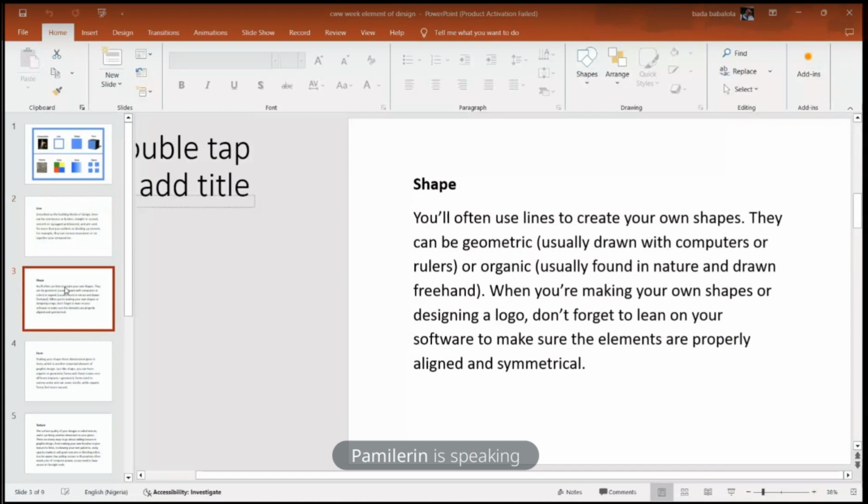Now, when you're making your own shapes or designing a logo, don't forget to lean on your software to make sure the elements are properly aligned and symmetrical. So when we get to the principles of design, we'll talk about balance, which is symmetrical and asymmetrical. But for the fact that we are talking about the elements of design now, on every design, there is no way you will not see shape. Most times it's a rounded rectangle or probably a rectangle or a circle. Now in Photoshop we call it elliptical, but you can always call it a circle.